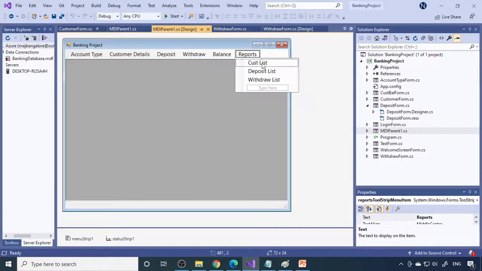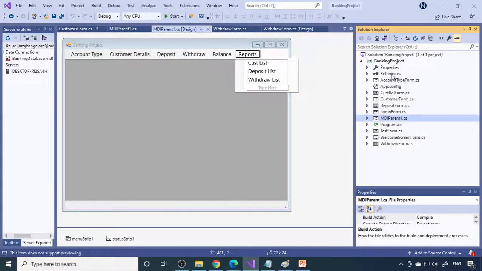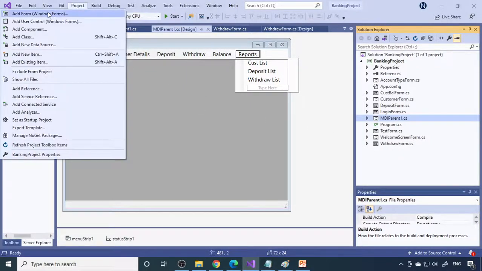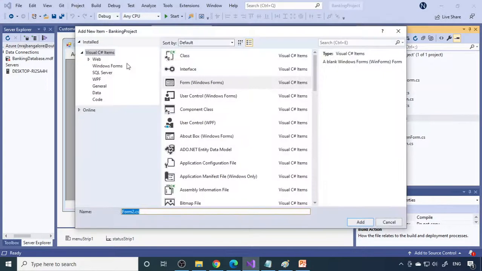So here we created already menu. So customer list, deposit list, withdraw list, and correspondingly we need to create the forms for that. So now to create a form, go to project menu, add form. So this is a regular form. So then you can say customer report.